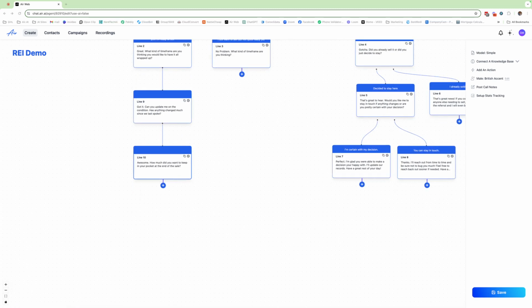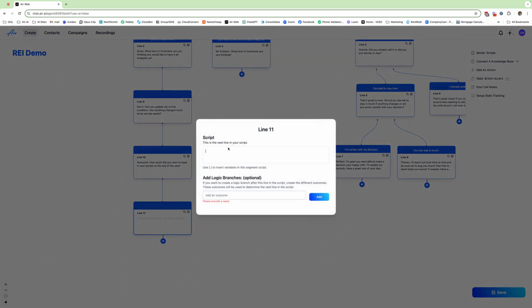and then we're going to say appointment is going to be, let's see, makes sense. When would be a good time for my partner to come lay eyes on it again?